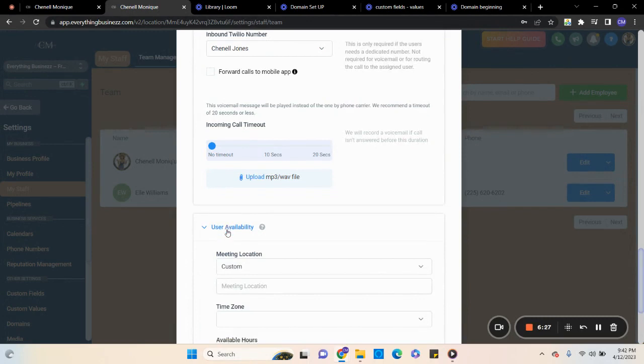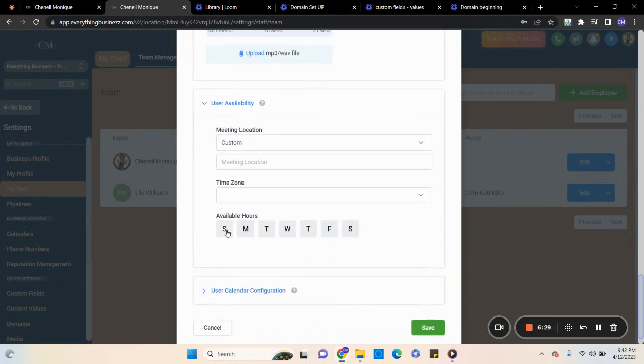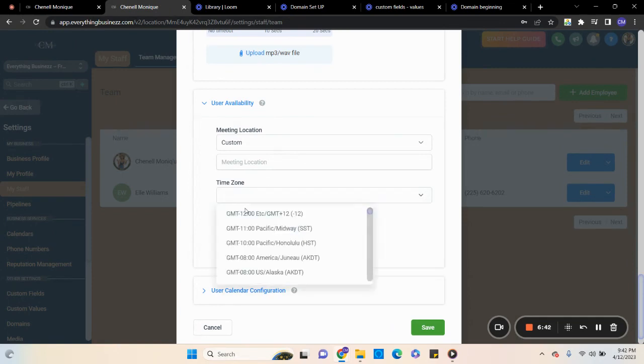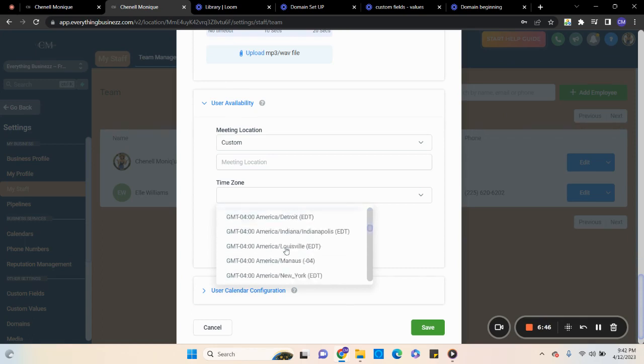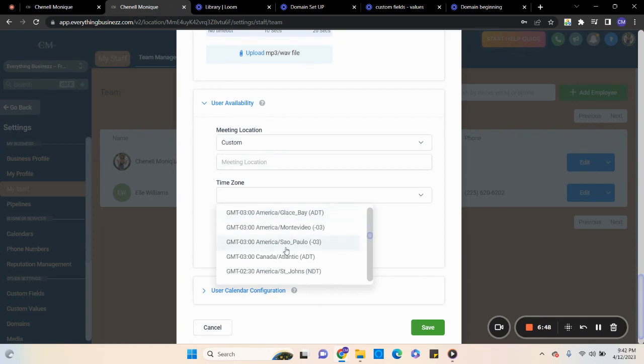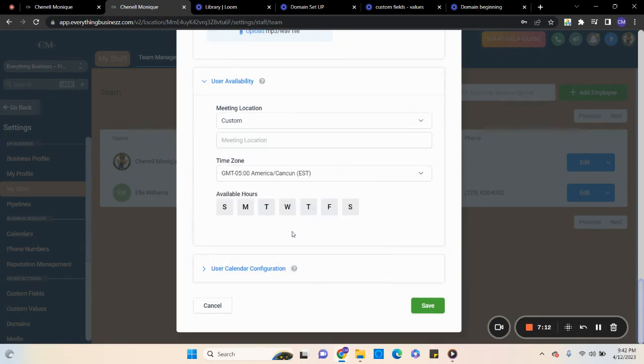User availability. This is where you're going to come in and, one, choose the meeting location. If it's Zoom, you're going to plug in the Zoom right here. And you're going to choose each team member's time zone. And then you're going to choose their available hours. So let's say I'm just going to go in and choose a time zone. And then I'm going to pick the hours that I'm available.